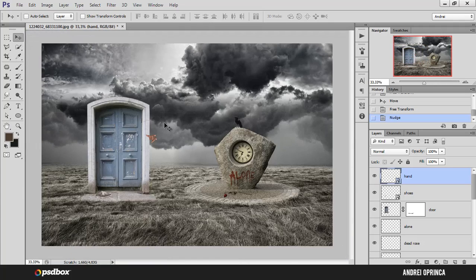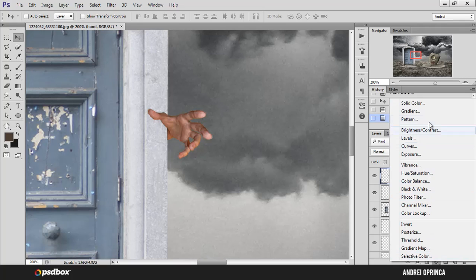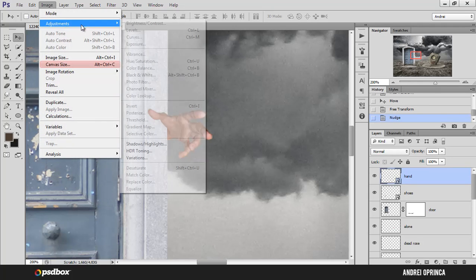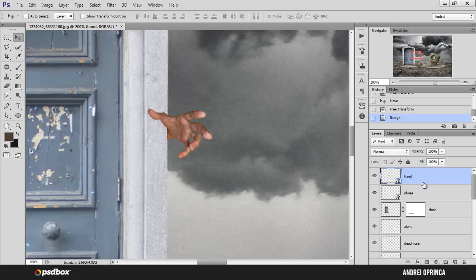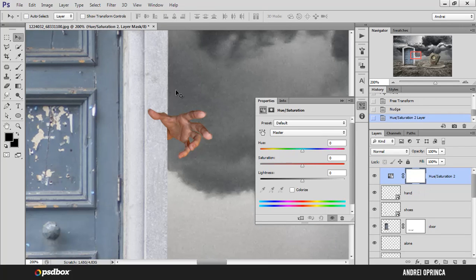Okay. And what you need to do here is desaturate it, because it has too much color. So I'll use a hue saturation adjustment layer. You cannot use an adjustment here because this is a smart object. So if you go to image adjustments, this list is not active. So with smart objects, you need to use adjustment layers. So I'll use a hue saturation as a clipping mask, because I only want to affect the hand and not the rest of the scene. So press and hold the Alt key, put the mouse between the two layers and click.